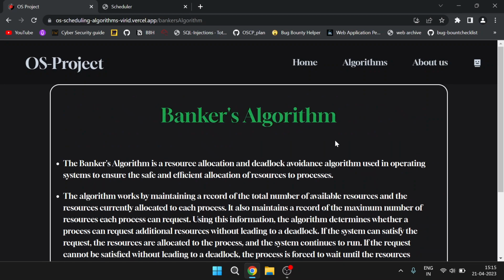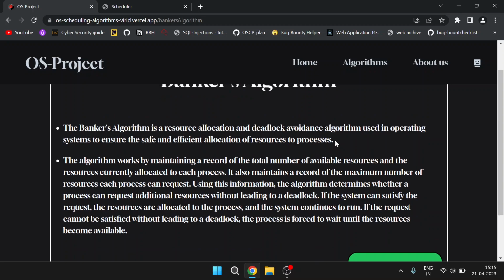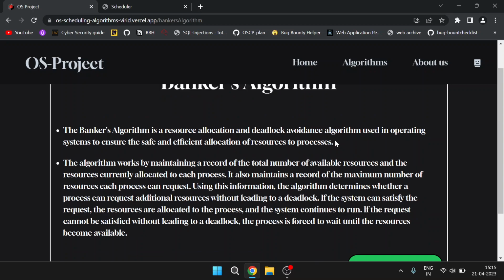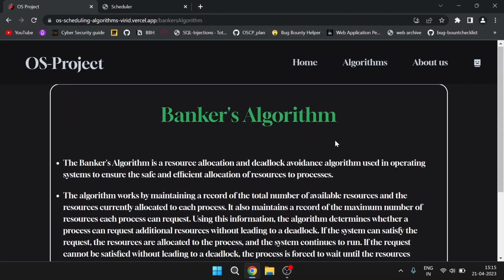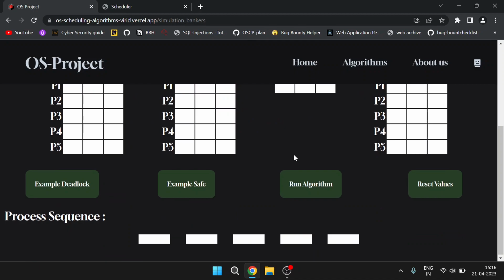You can see here, banker's algorithm is placed, and we can see why banker's algorithm is used. Basically, it's used for resource allocation and avoidance of deadlock. In our simulation we have provided two examples, and it has various use cases. So let's move on to the simulation part.